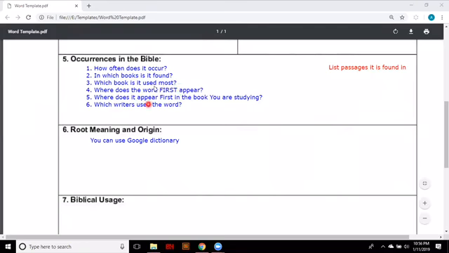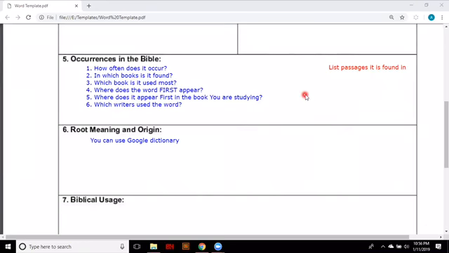And I find it easier to use the concordance book, the Strong Concordance book, because it lists all the verses already in there. But you can also use Blue Letter Bible app that way also. Number 6 is the root meaning and the origin. You can use the Google Dictionary, and I will show you guys when you scroll down, once you define the word, it'll give you the root meaning and the origin of the word.